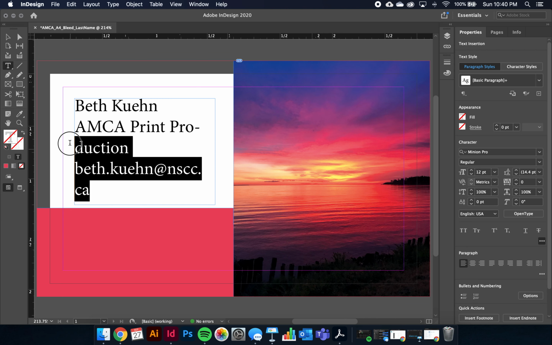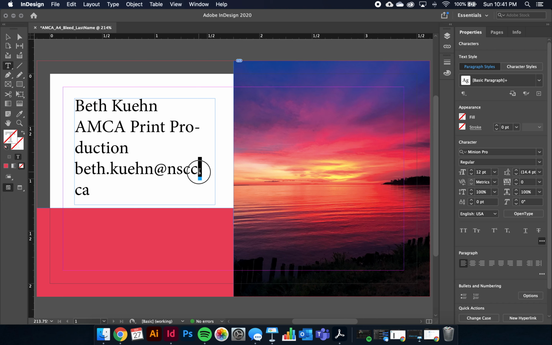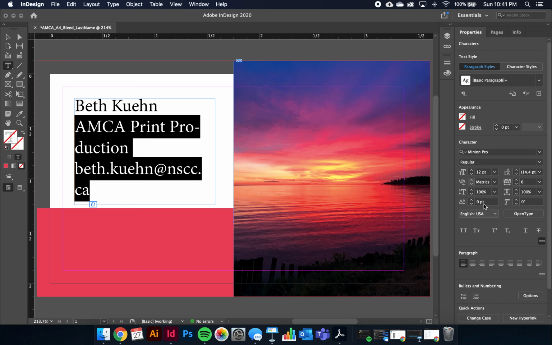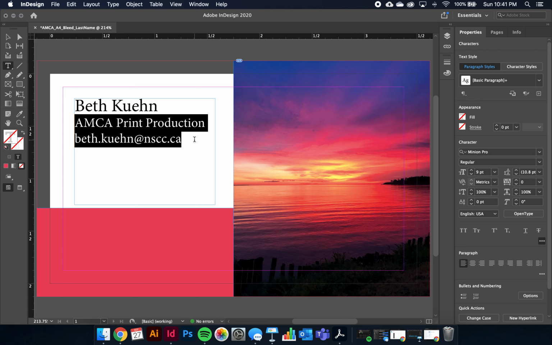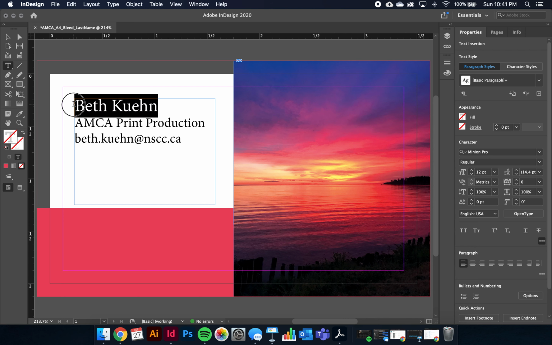So you can select what you want to change, like you would in Microsoft Word or any other text program. And on the right-hand side, we have our character. So a character is referred to as a single letter or a single punctuation. In this case, whatever you select will now be affected. So I'm going to change my text size to 9 point or anything that will now fit in one space. I always like to leave my name larger because that's the first thing I want my customer to see when I present them a business card.